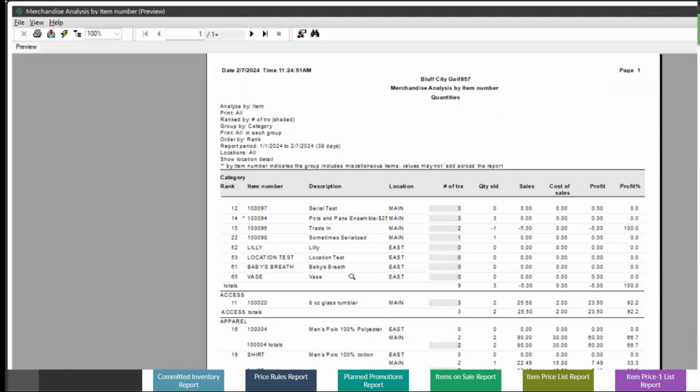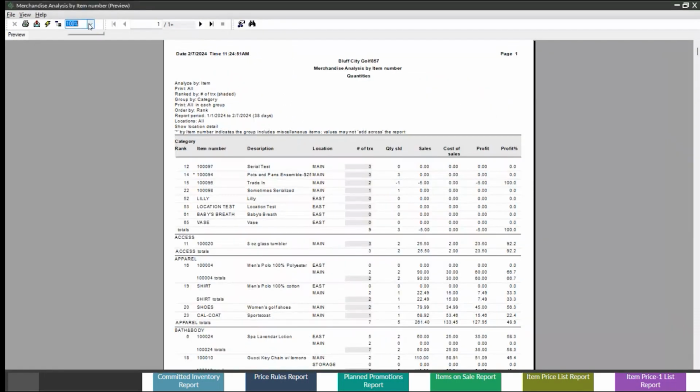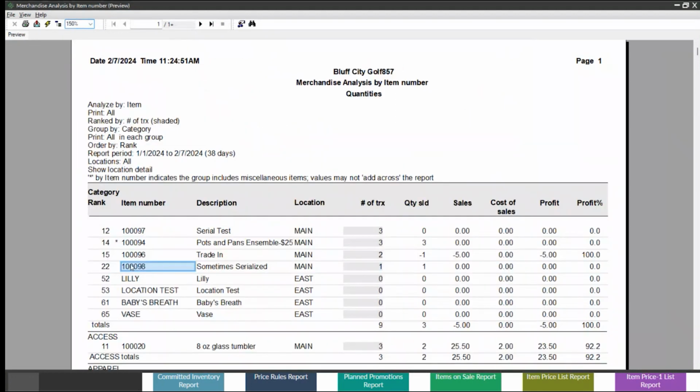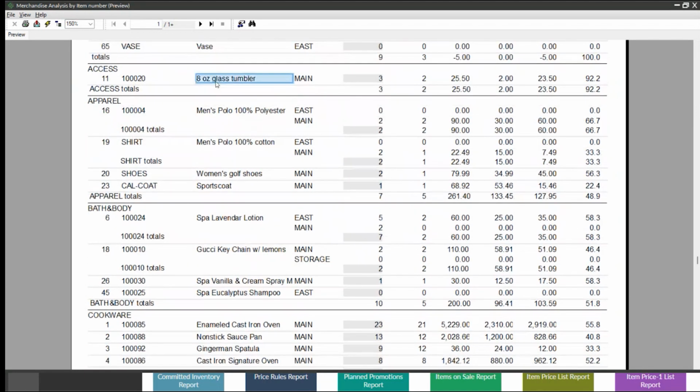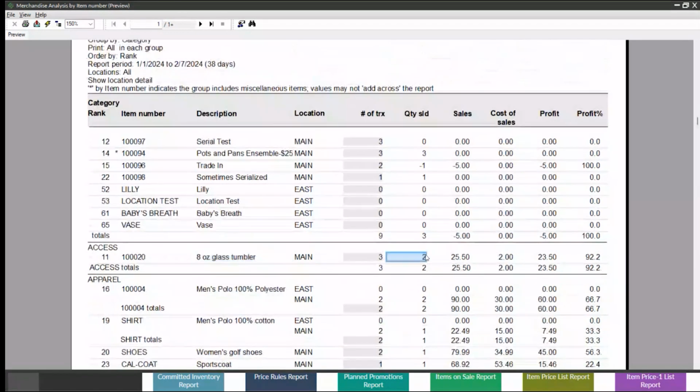So here you can see, I'm going to make it bigger so you can see, right? So here's an item, here's a description, here's the location where it's at, the number of transactions that were created in this date range, 38 days, how many were sold, my sales, looks like that was a return, cost of sales and profit. Let's go down to some real items. Here my tumbler. Again, number of transactions, quantity sold, and sales.